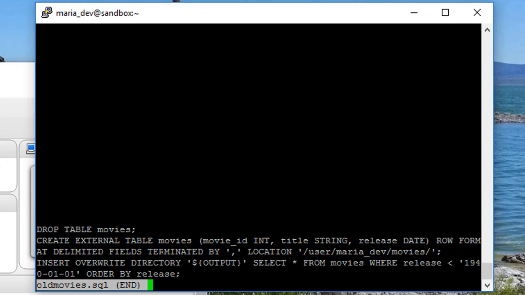Very straightforward stuff. And at that point, we're going to say, create a directory that is passed in as a parameter called output, and that's going to be set up through our properties file for the Oozie job.